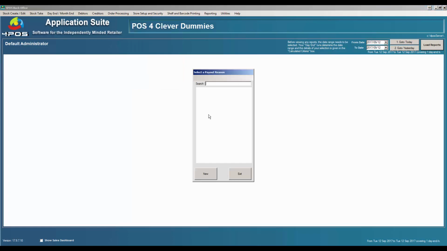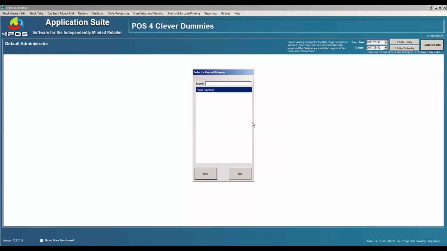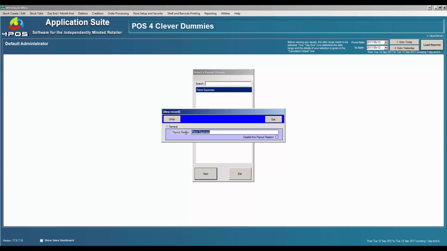Quite a nice little feature. When you do payouts in the point of sale, you can actually specify payout reasons, and that's just for you to group your payouts properly. So you might have a payout reason called petrol expenses, and every time you take money out of the drawer to pay for petrol, it will then be recorded and grouped together as petrol. You might have another one for wages, for that matter.